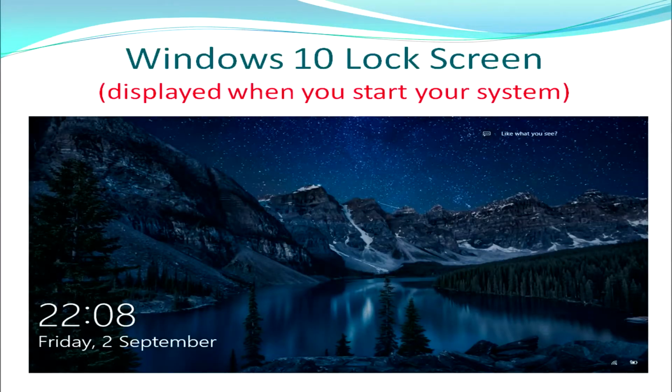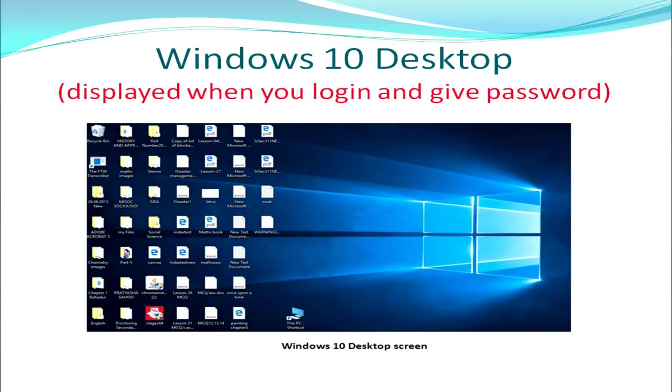So this slide now shows the Windows 10 lock screen. This lock screen is displayed as you start your computer. It shows the current system date, day and time, and you give your user ID, password, and you get the desktop screen which is somewhat similar to this screen. You might have a different background to it, but more or less this is the screen that you get once you are logged in into Windows 10, and we call it the desktop screen.